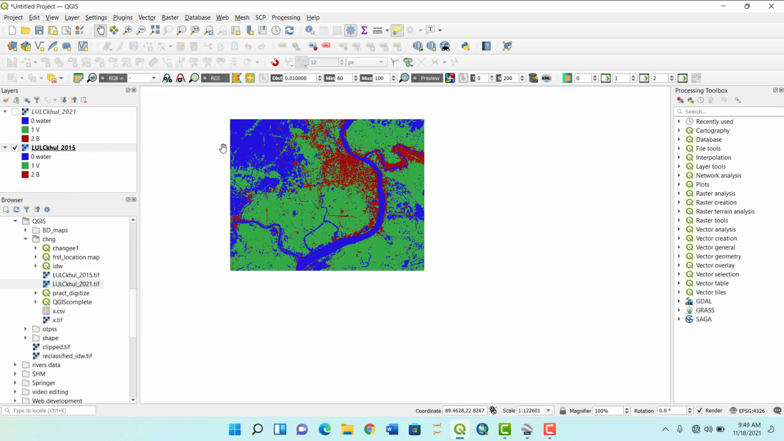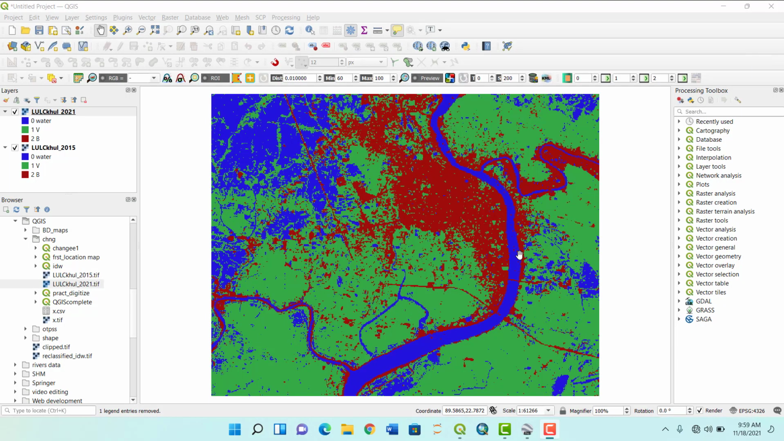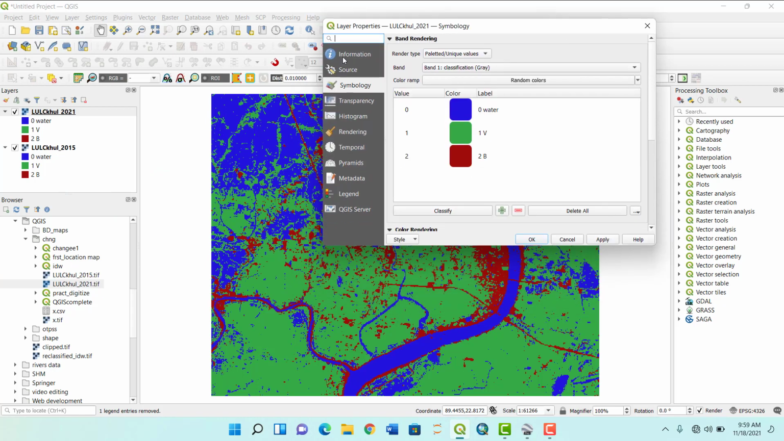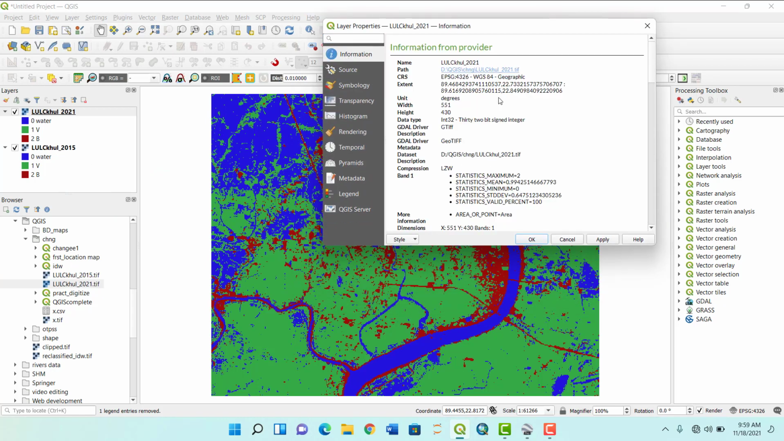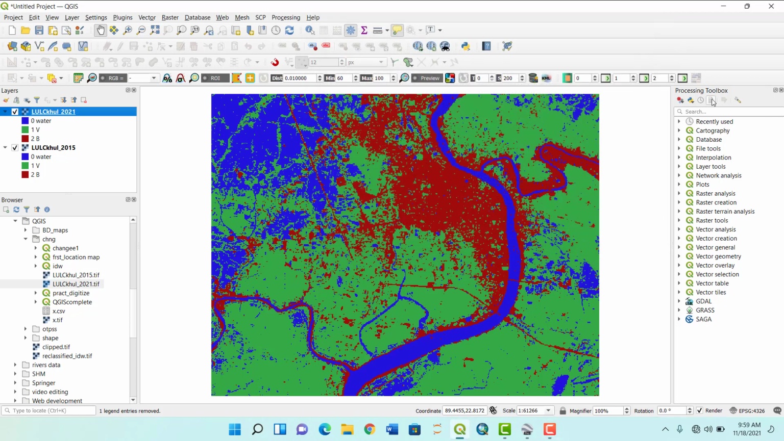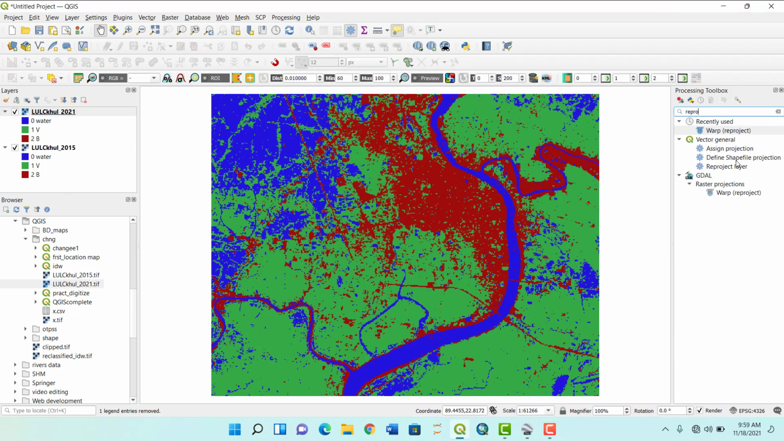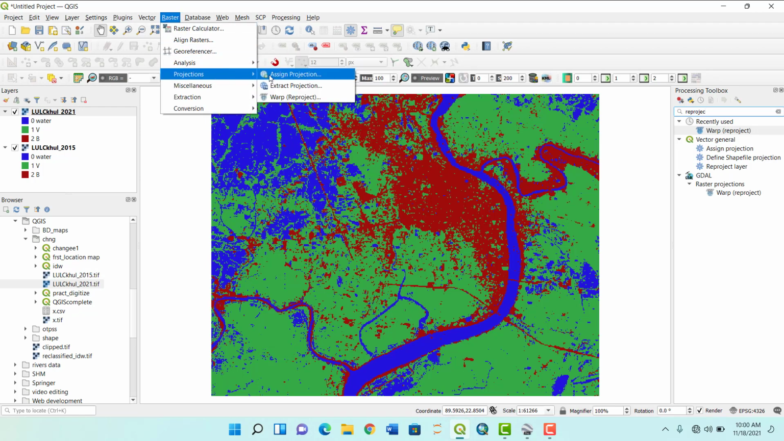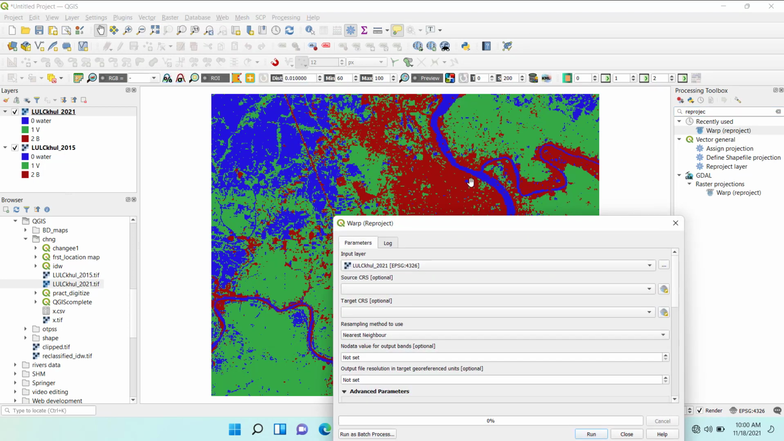Okay, now our task is to calculate change. But before calculating change, you need to change the projection system, because right now it's in WGS 1984. If you go to information, you'll see that. You can see unit is degrees, CRS is WGS 84. So you need to reproject it. Reproject raster. You can either go from here or just go to raster, projections, warp, reproject.